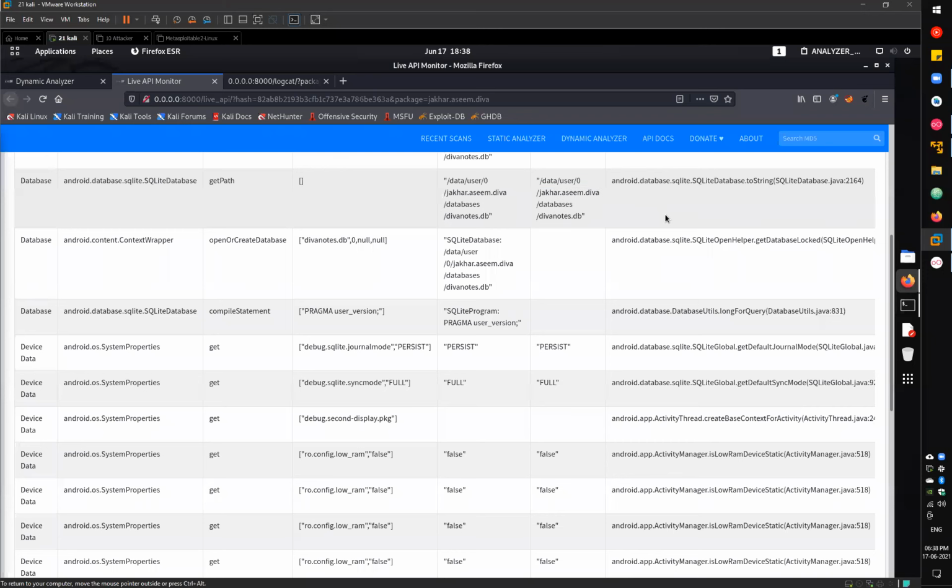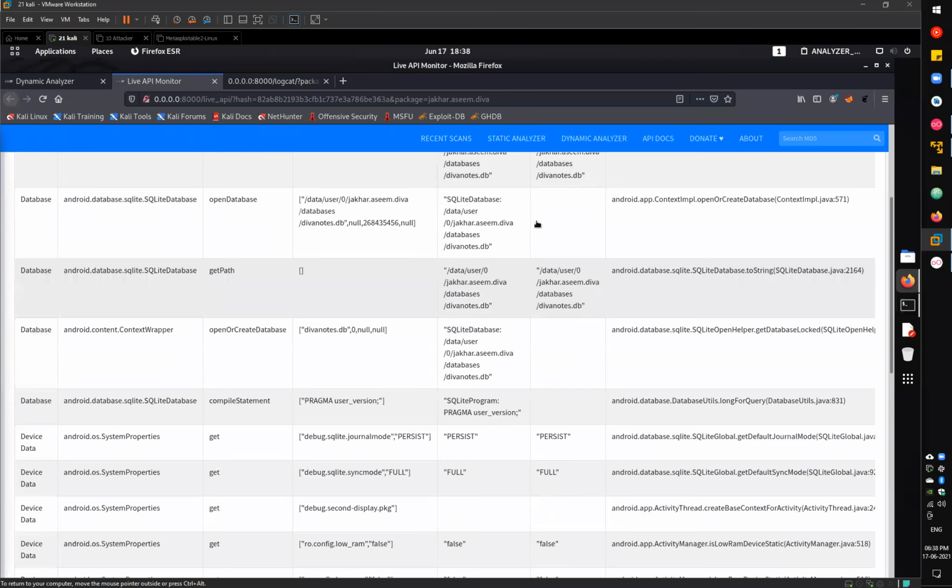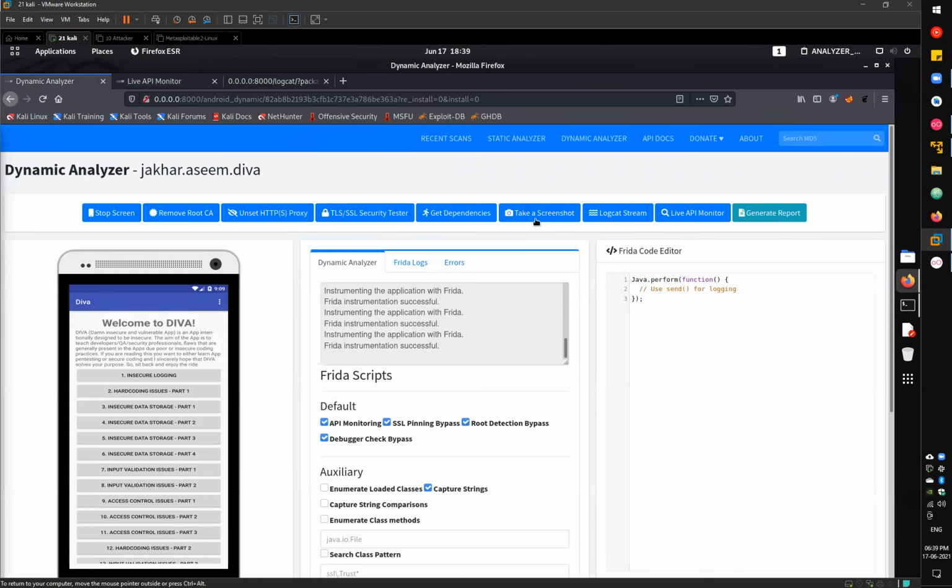Other than this, if you go back to the analyzer here, you can also take some screenshots. Let's say I want to take a screenshot here, and that screenshot will be available at the time of reporting. When you generate a report, only then you can see those screenshots, because they were not available directly here.